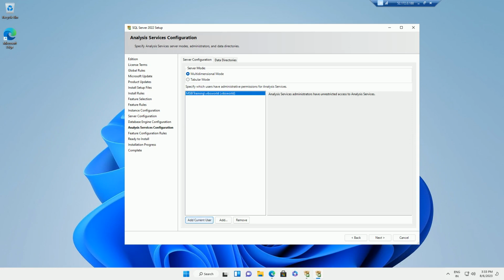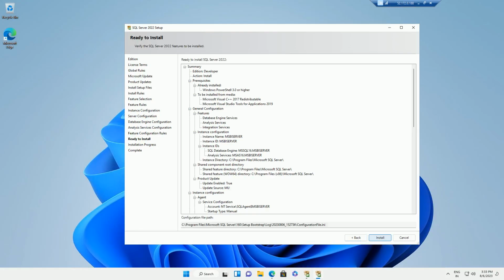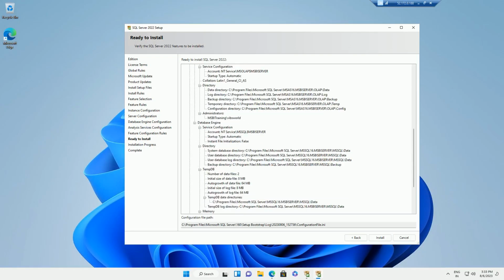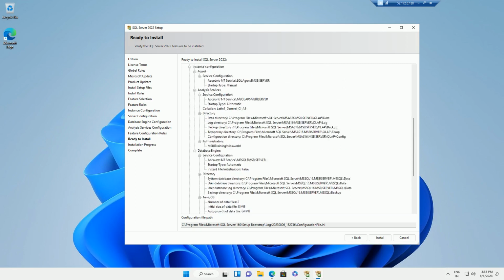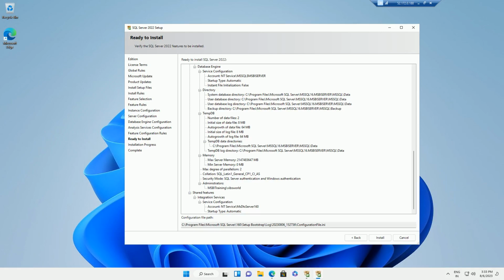Again I'm going to do the same. I'm going to authenticate as one default user over here. So that's me, and then I'm going to click next. Okay. So now it will show you all the features and the setups we have selected throughout the steps till now, and now we are going to click on install.